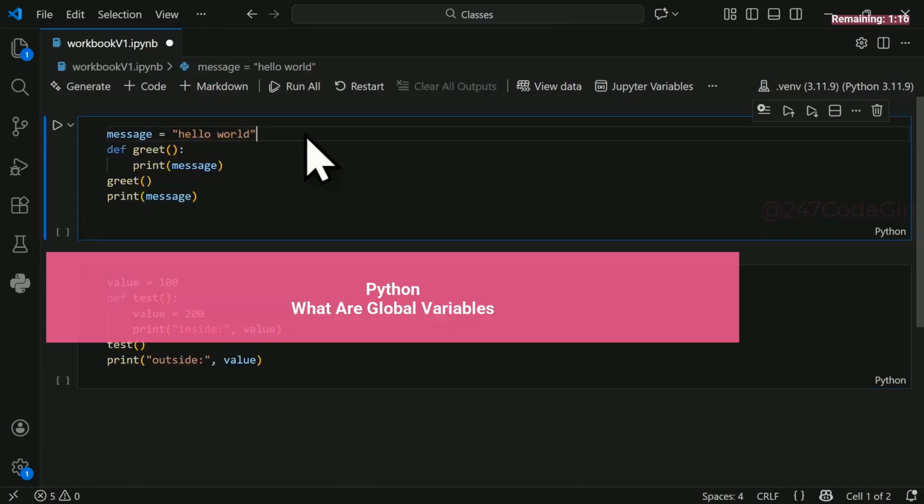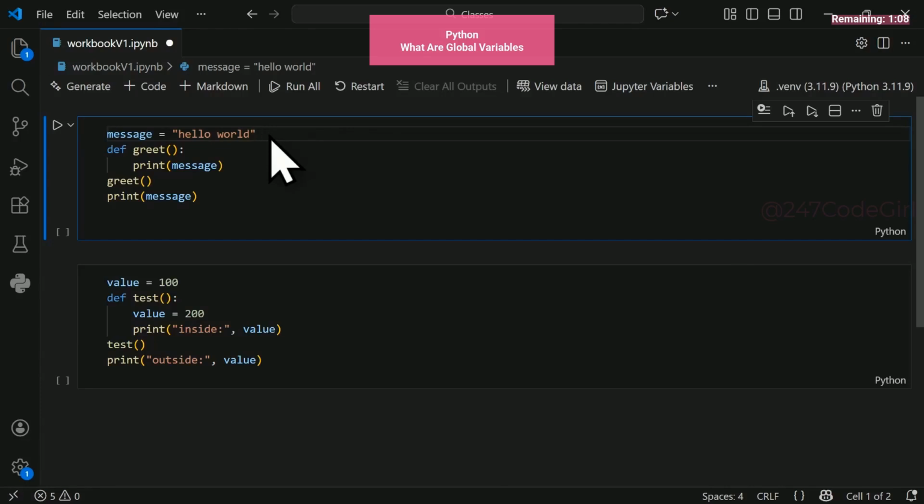Python, what are global variables? Ever wondered how a value you define once can be seen and used everywhere in your Python program? Let's unlock that. So we are talking about this message variable that you can use across the whole Python script. Global variables are defined outside of any function. They are accessible in functions, and outside of them, as shown here.